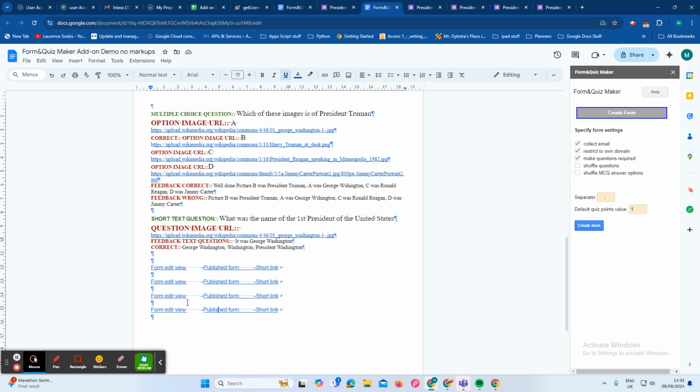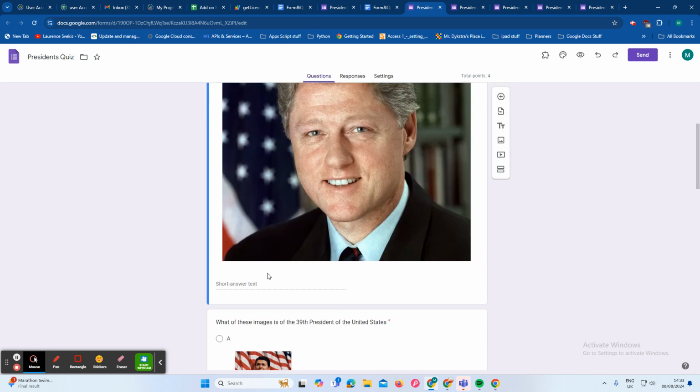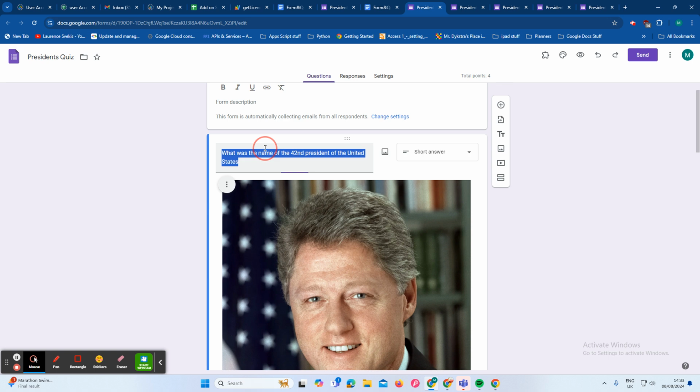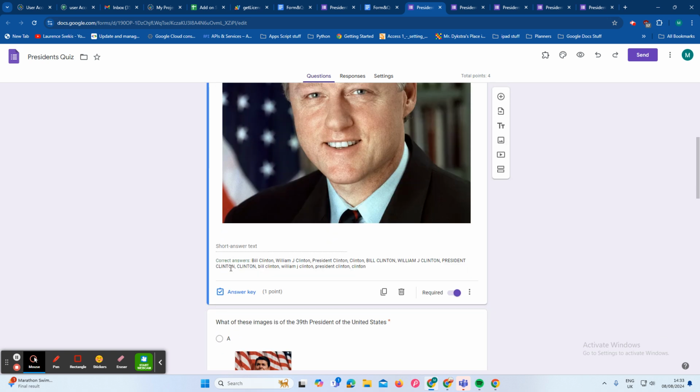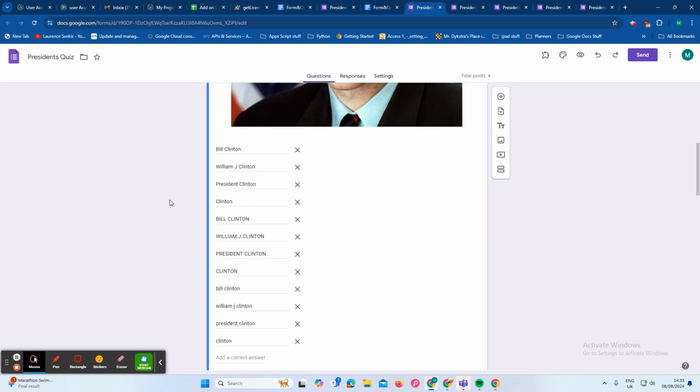If we go out to that and go look at the edit view, so these are the answers I've allowed. And one of the things that the add-on does is to take each option that you're allowing and turn it into uppercase, lowercase, and title case. So there's those three options for each option that you're allowing, because Google Forms is case sensitive.